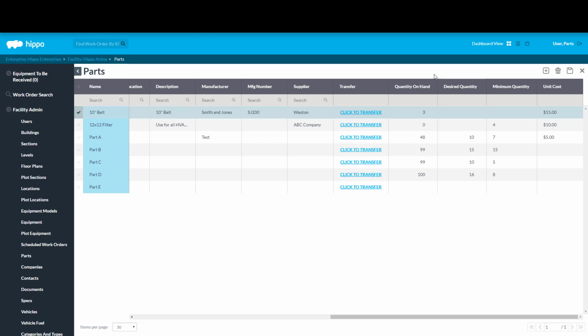I think now is a great time for us to jump into Hippo Mobile. Hippo Mobile is a faster mobile way of managing your work orders. It has a wonderful parts module, so let's jump into that now.